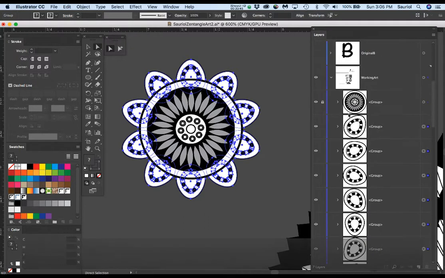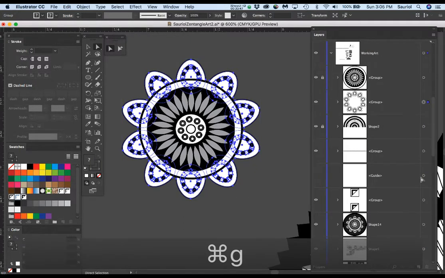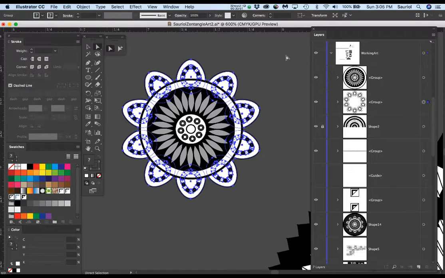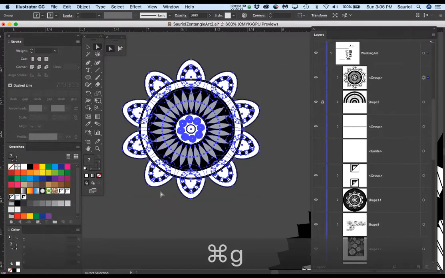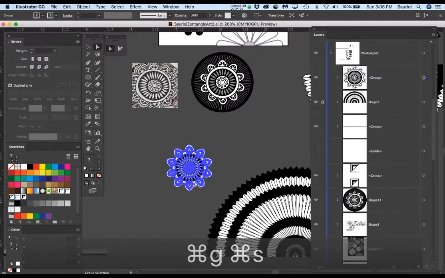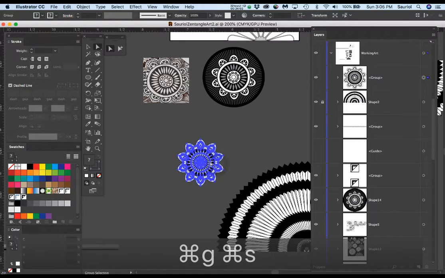Let's go up like this. Look at how they're just totally ungrouped. Command G to group. Now let's unlock the center, marquee everything, and Command G to group that. Command S to save. So now let's go put a larger circle with lines.